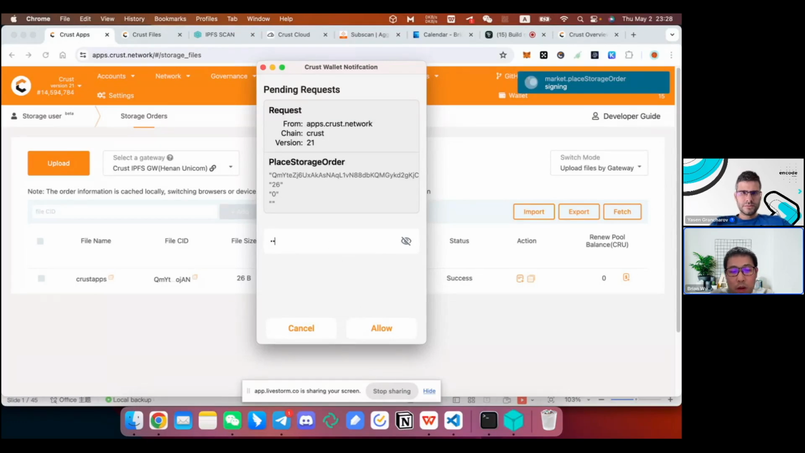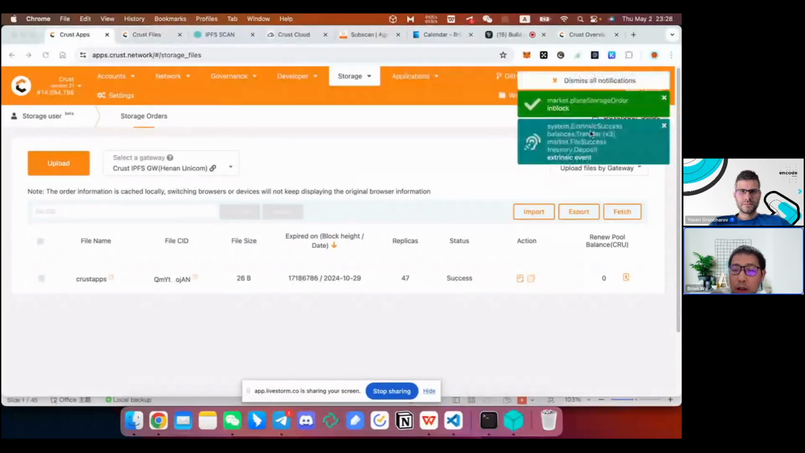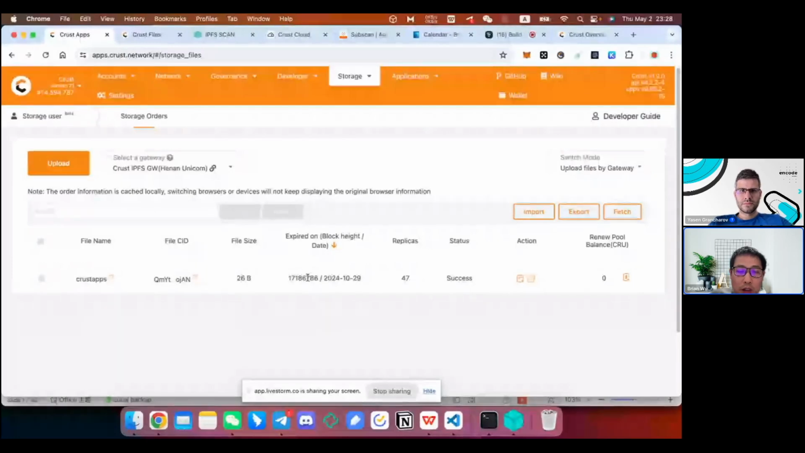Okay, we are using the Crust wallet to place the storage order here. These are the transaction details. This is the CID, and this is the file size. This is the tip, and let's allow this transaction. Okay, the transaction is a success. We can see the files here. This is the file CID and the expiration date.